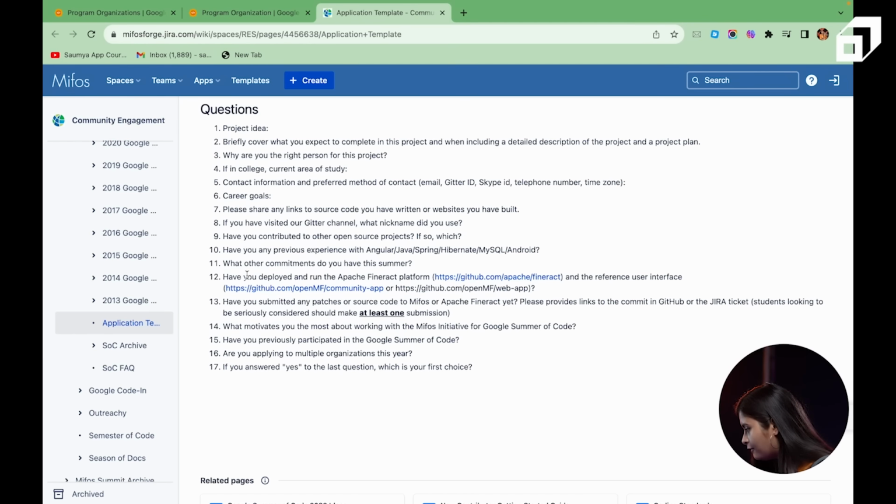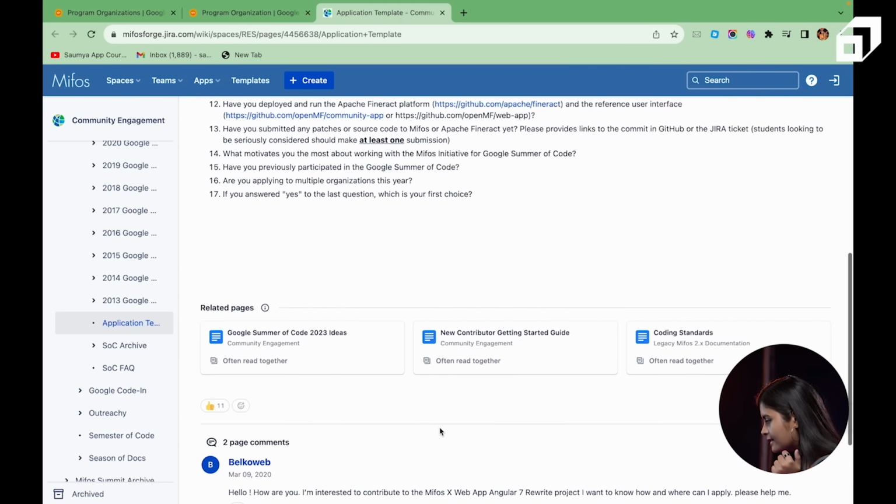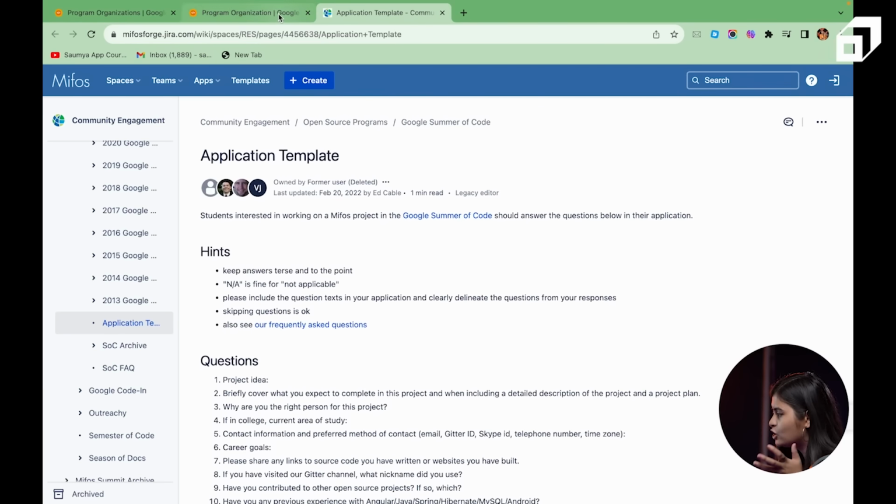So yes, have you deployed and run the Apache Fineract platform? These are the questions that they're asking to get an understanding of whether you have done contribution to their project or not. So this one, Apache Fineract as well as OpenMF, this is basically their organization ID only. OpenMF community app, this is one of their projects, one of their applications. So yes, this is specifically for GSoC.